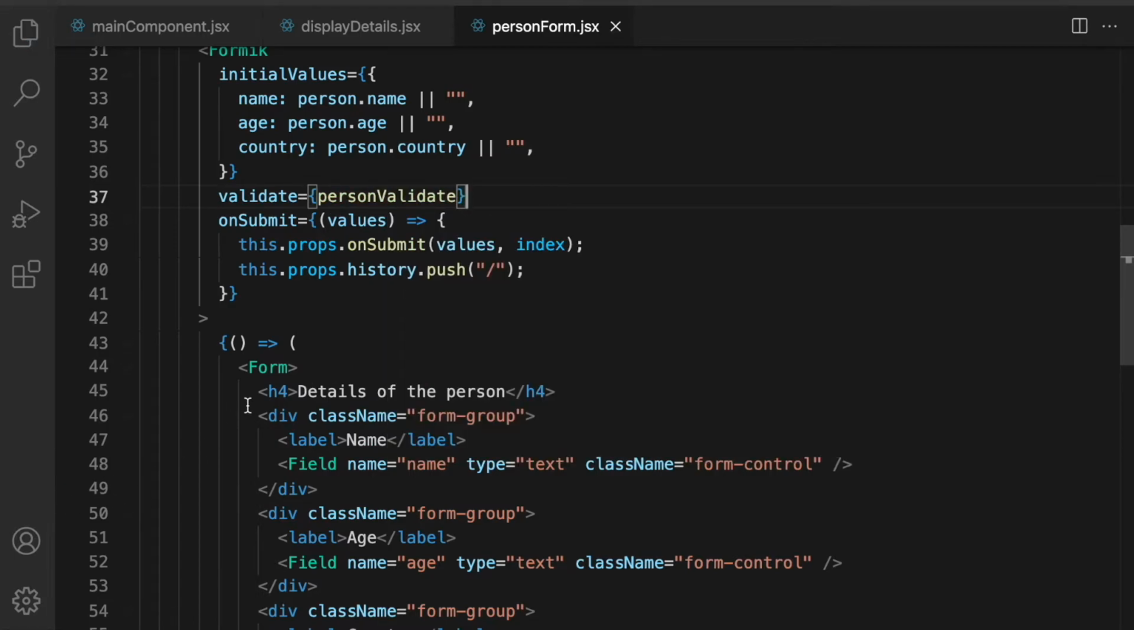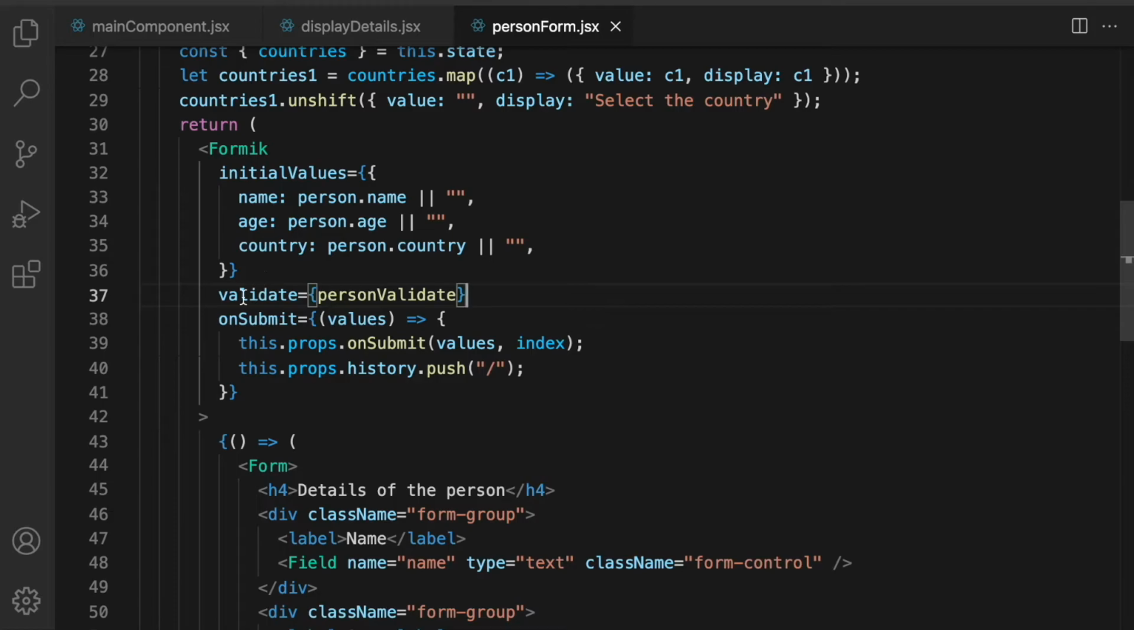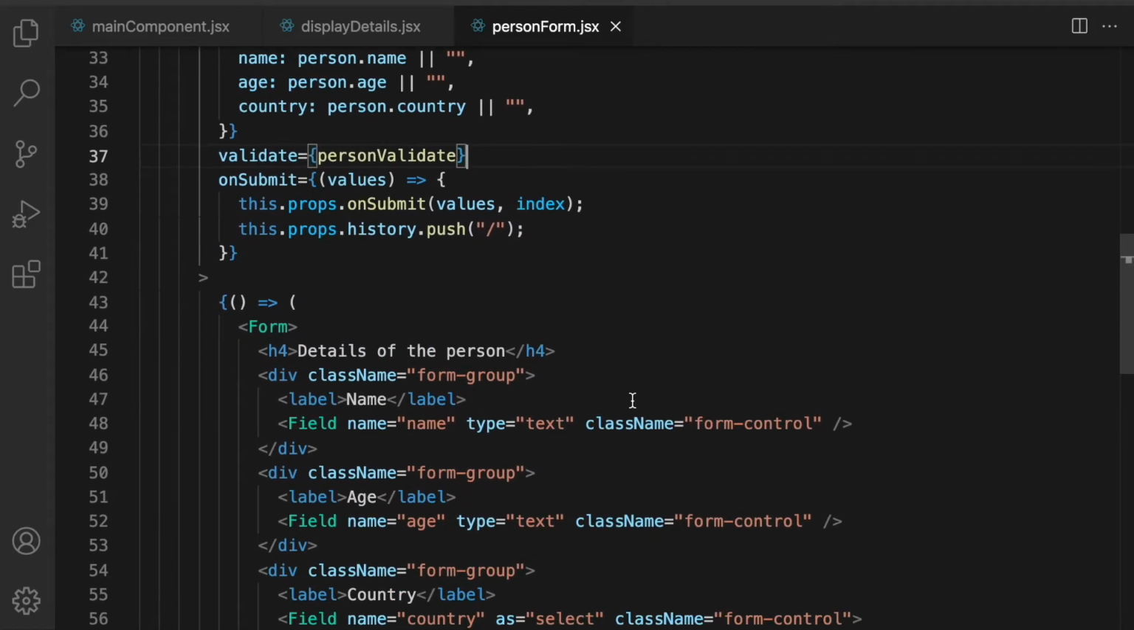So we are now configuring in Formik that the validate will be this function. Now that we have configured it, we also need to show our error messages. So let's show our error messages. How do we show our error messages?